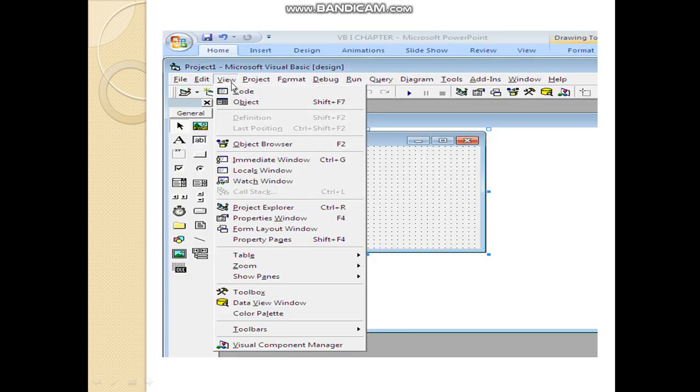When you click on this view menu, it displays code, object browser, project explorer, project window. These are all the components of the IDE. Project explorer is one of the components, properties window is one of the components, form layout window is one of the components. You can switch these windows on and off by clicking on this view menu. Just simply click on it, and the project explorer window is displayed.